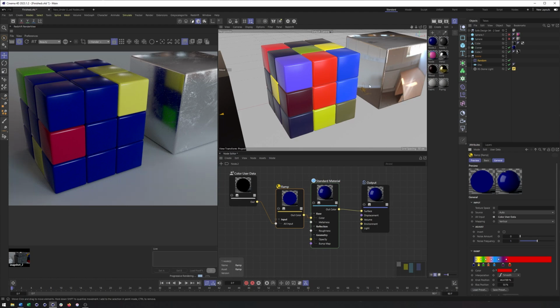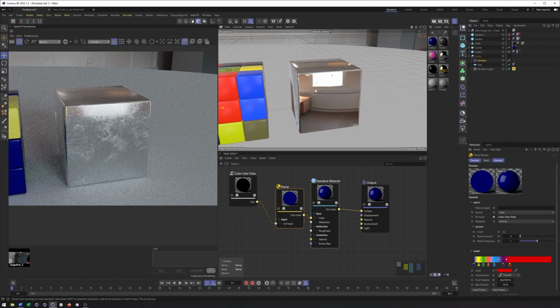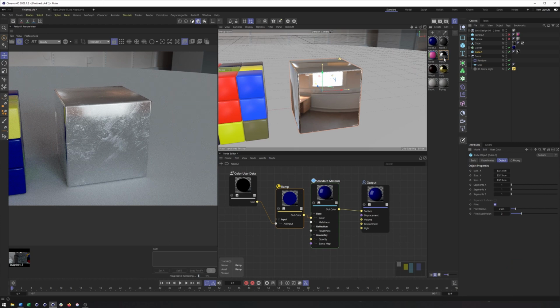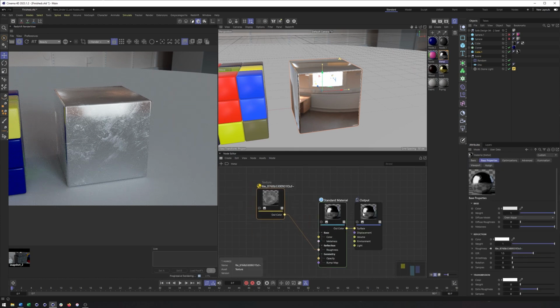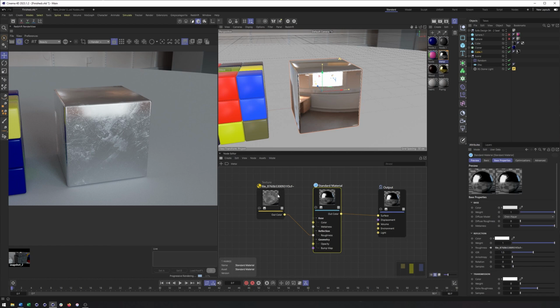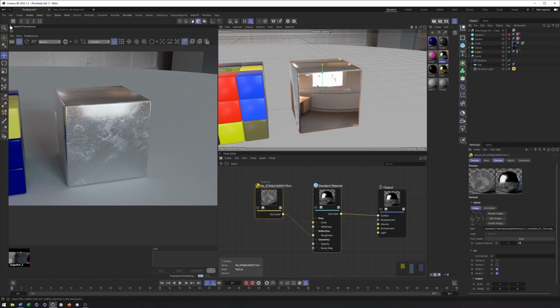Okay. Another use of the ramp is something like this material, this scratches texture that I've already connected. Now, this texture I did just grab from the asset browser.